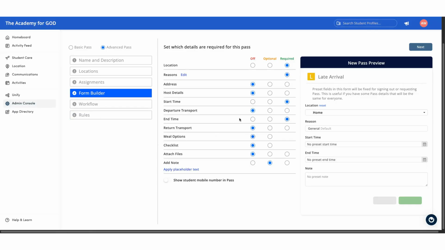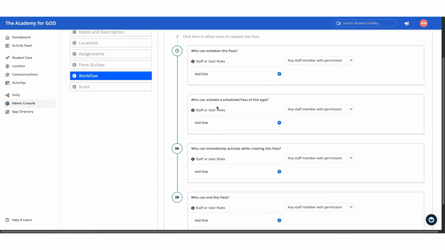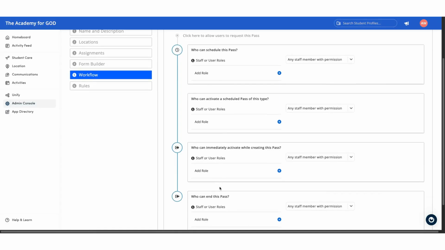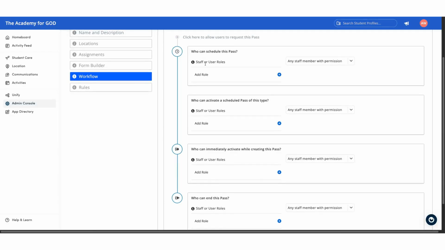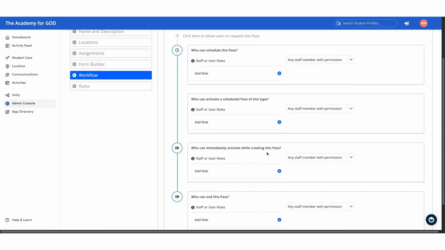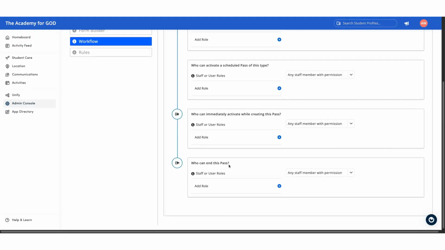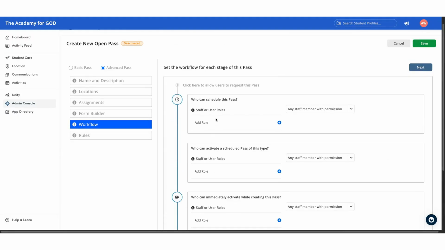The Workflow section is where you decide how this pass actually functions in practice. This is the most important configuration section. There are 4 key actions to define: who can schedule a pass, who can activate it, who can immediately create one without approval, and who can end it. Staff will always appear here by default. The question is what role parents and students play.